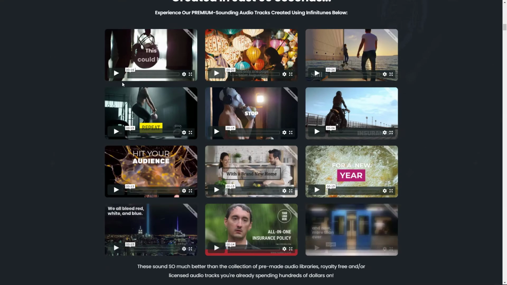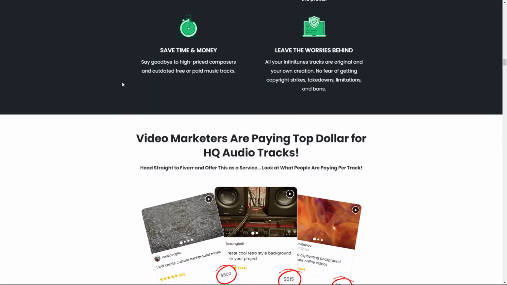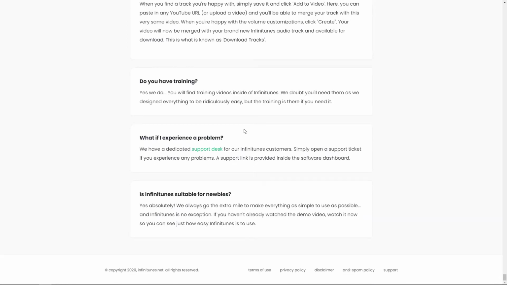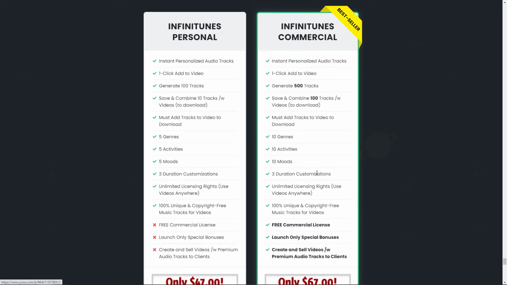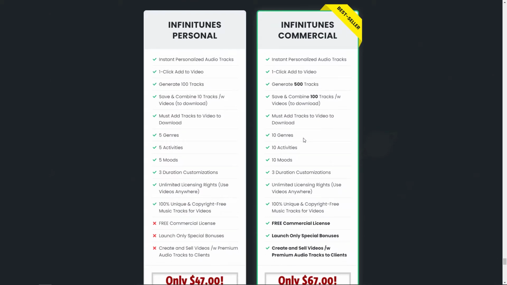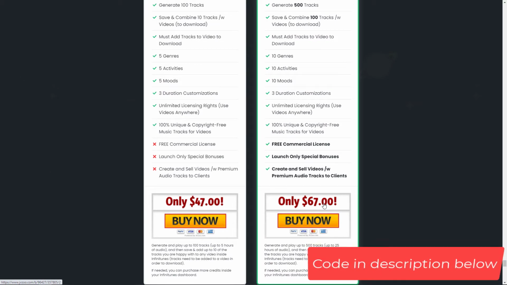As with all of these things, there's a long introduction, explanation of all the positives of getting it. And then you need to scroll right down to the bottom if you want to buy it. It's $47 for the basic version or $67 for the main version. In the commercial version, you get twice as many genres, activities and moods. You get a commercial license, and that's the difference. You can also use a voucher to get the cost down to about $54.